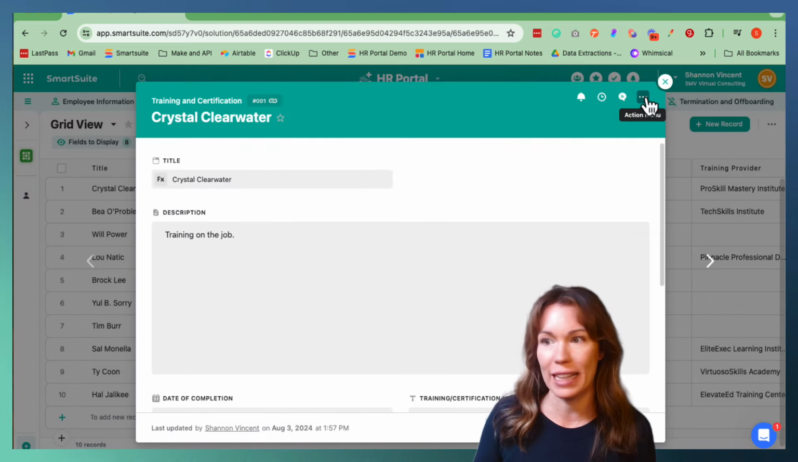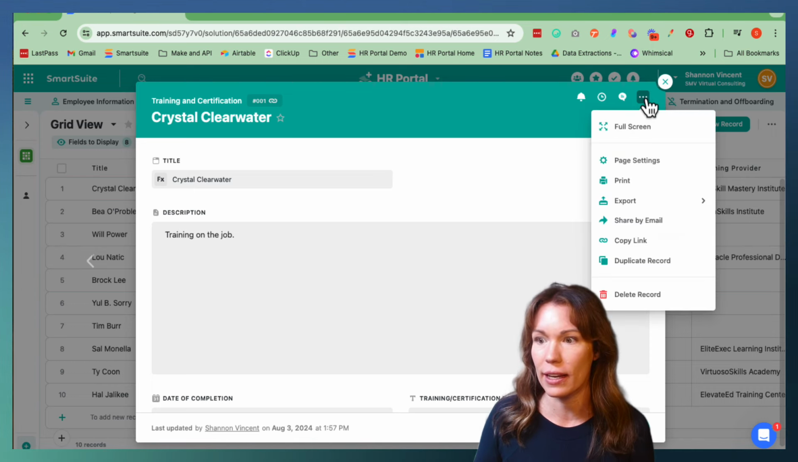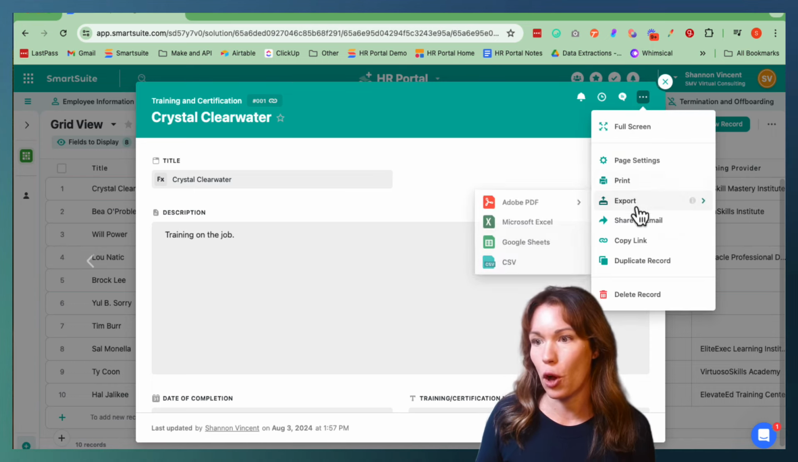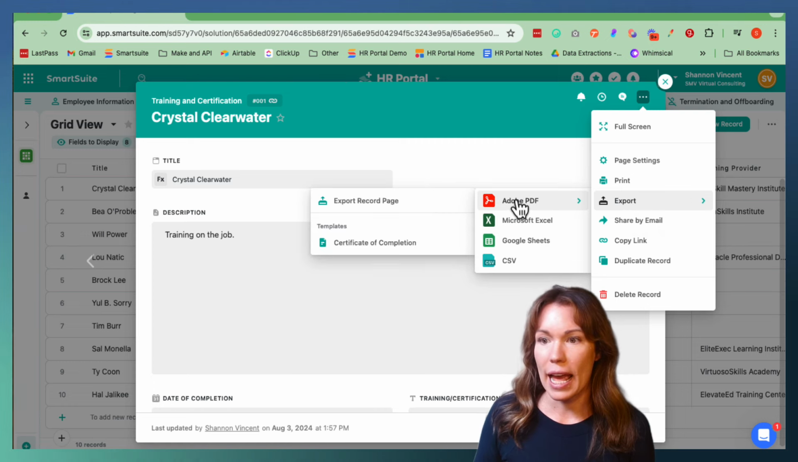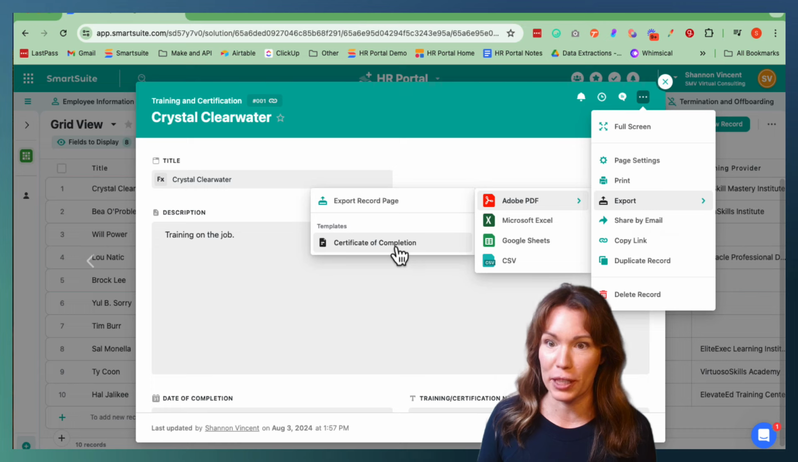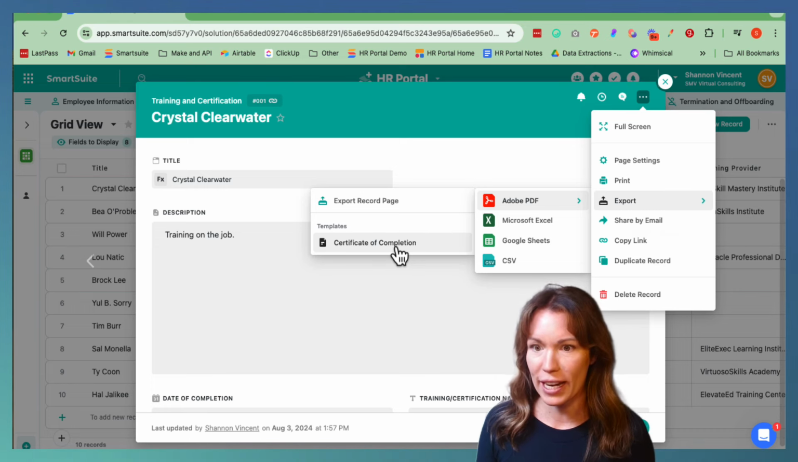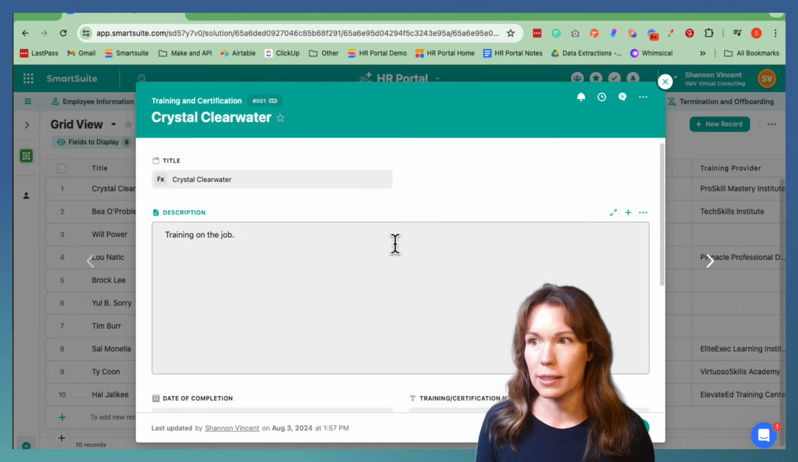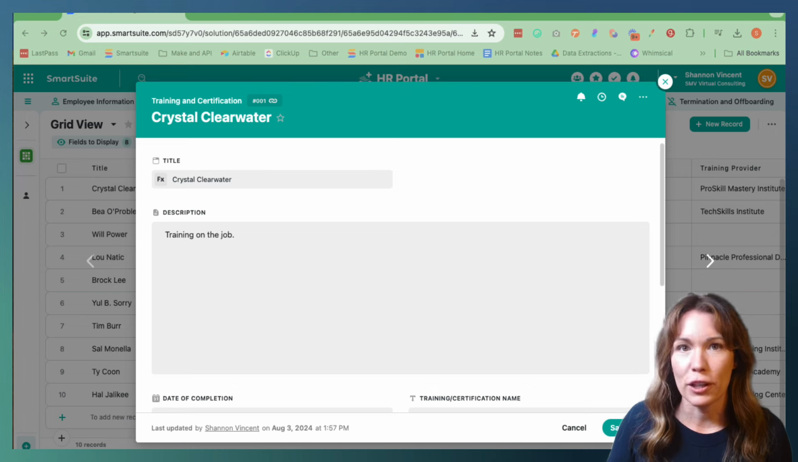You're gonna go over here to the action menu, the 3 little dots in the upper right-hand corner. Click on that. Then you're going to come all the way down to export, and then Adobe PDF, and then look, the certificate of completion. That's what we just got done creating. So you'll click on this and wait for it to download.